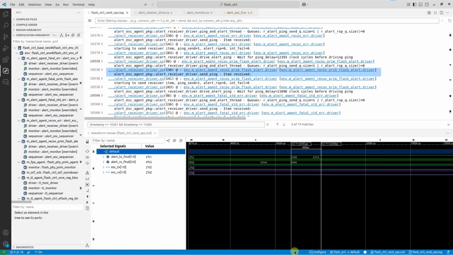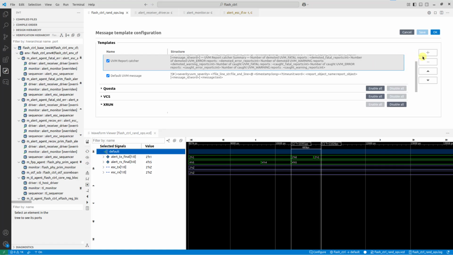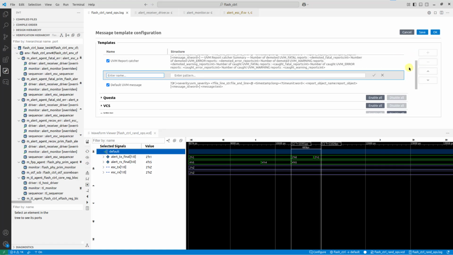Whenever you open a log file, it is automatically set as the current log for your project, but you can also manually control the current log from the main menu. From the menu, you can also configure the applicable message templates. For example, activate templates according to the tools in use, and even define custom ones tailored to your own message and logging methodology.